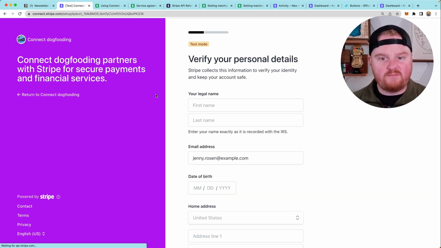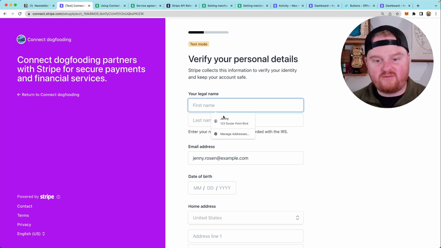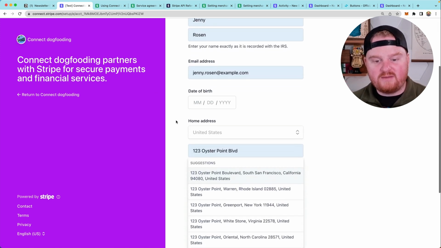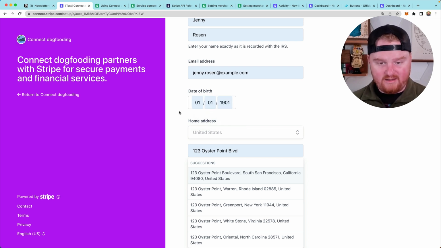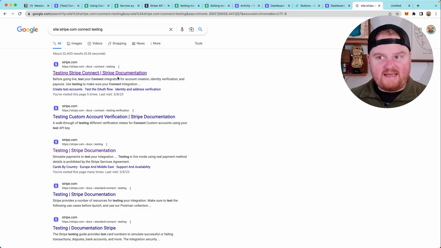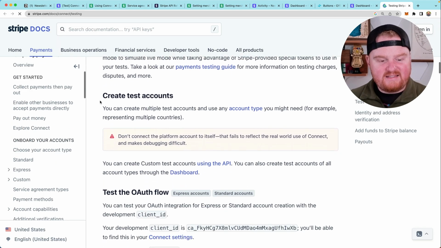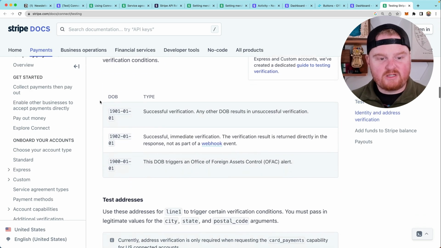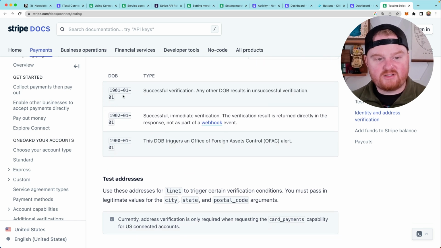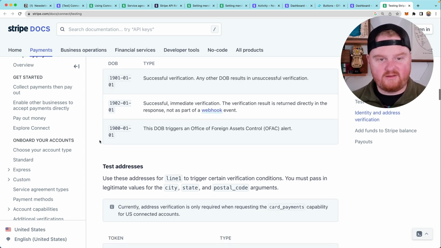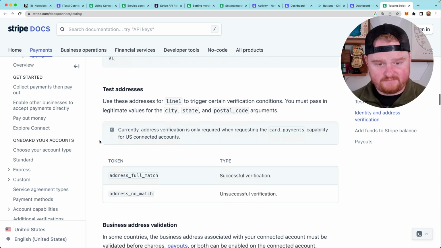Now there are several magic strings that you can use as you're filling this out. We're going to use Jenny Rosen. Now the date of birth, if you use 01/01/1901, that is a valid date of birth. There is a document here called Connect Testing, which has a bunch of identity verification details. So if you use this date of birth, then it will come back with a successful verification. And you can see a couple different others that will trigger different requirements or different states for the account.